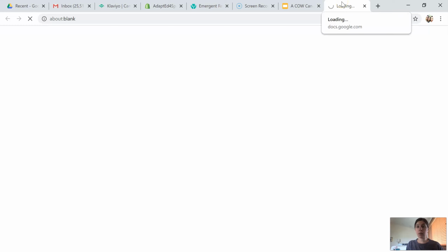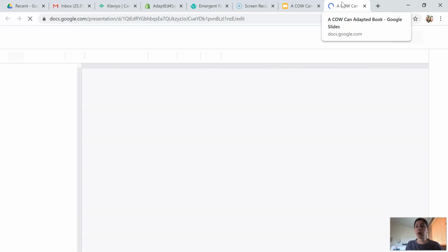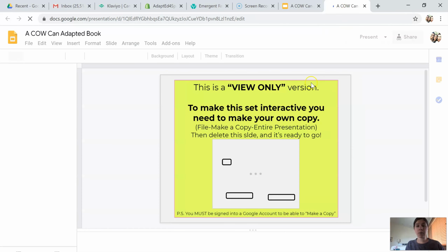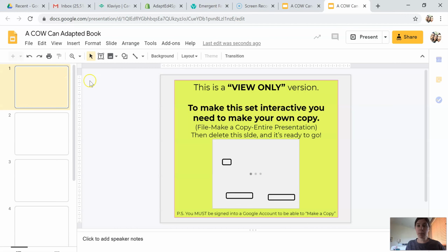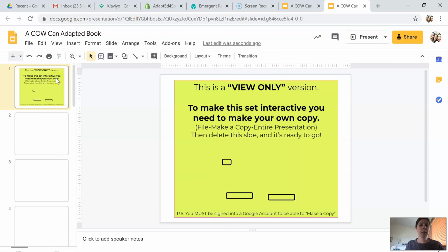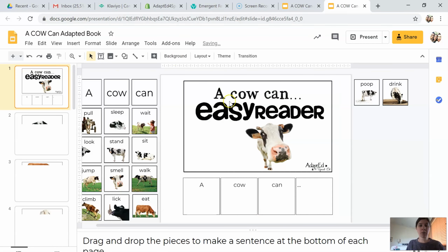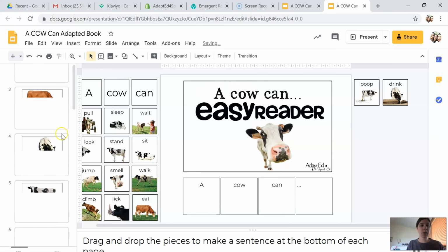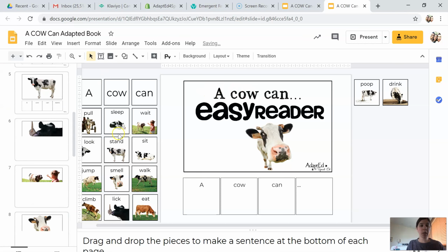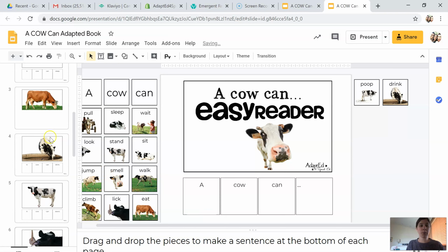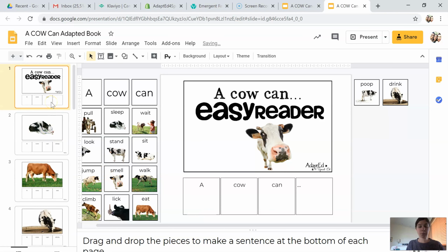And as soon as that loads, that's going to be the version that you're actually going to be able to be interactive with. So the last step is to delete the slide on the top, because you obviously don't need your students to be interacting with that. And then it's good to go. So it's going to have the cover page, it's going to have all of the pages of the book, and then your students are able to interact with it.